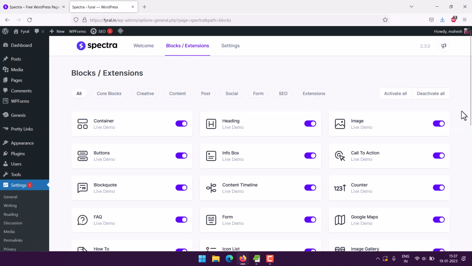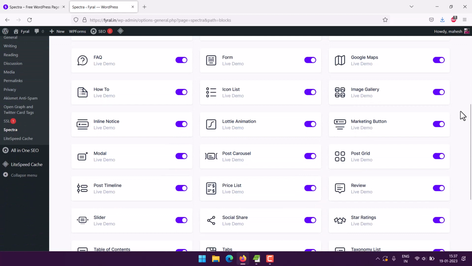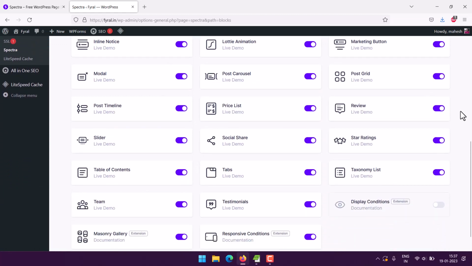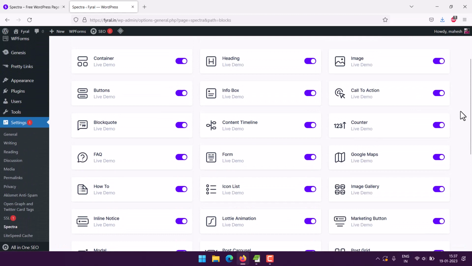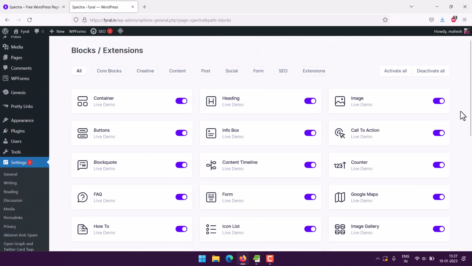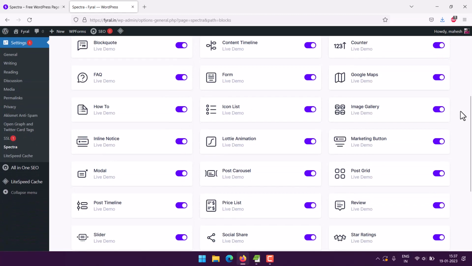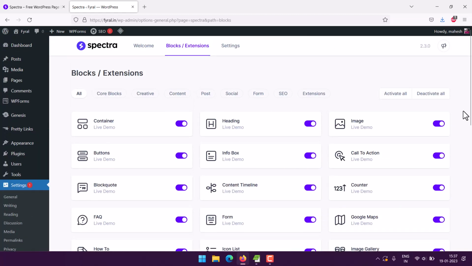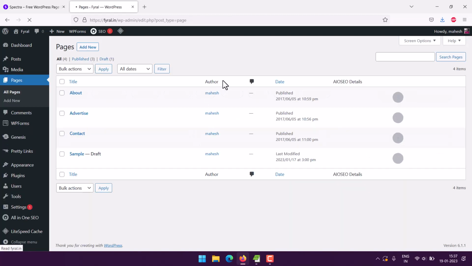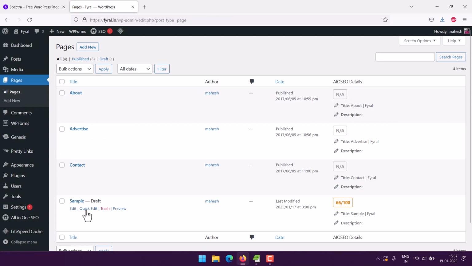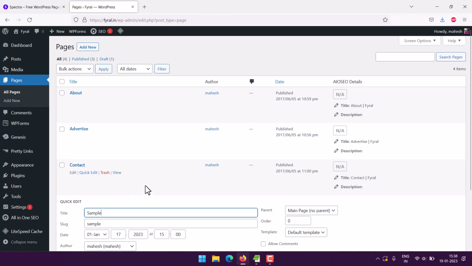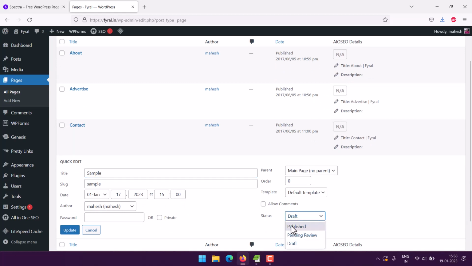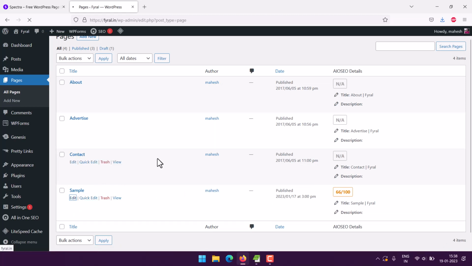So I want to make use of quote, so I will scroll, and here you can see various types of blocks that we have, and so we are going to make use of quote, right? So we will go and create pages, go to sample page, right? Here we can use quick edit, change the draft to publish, update it and edit it now.